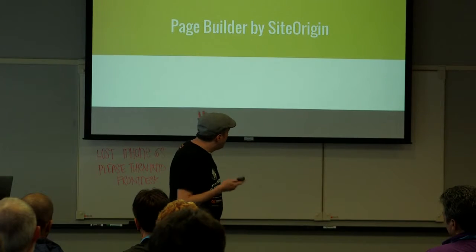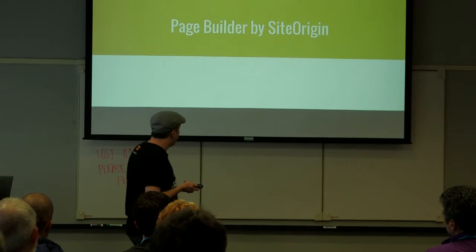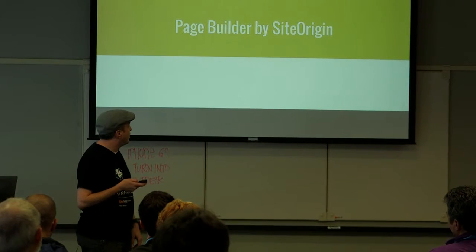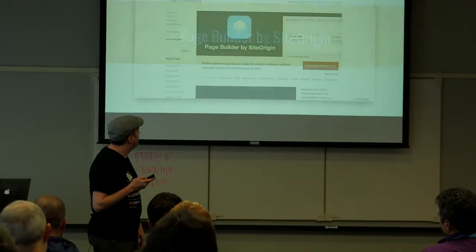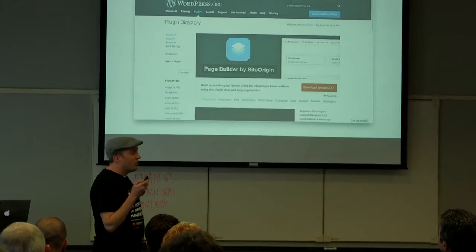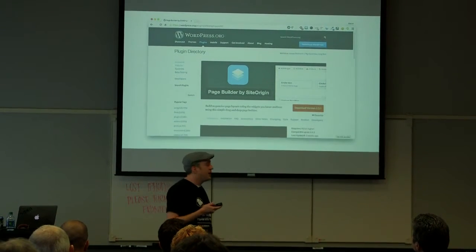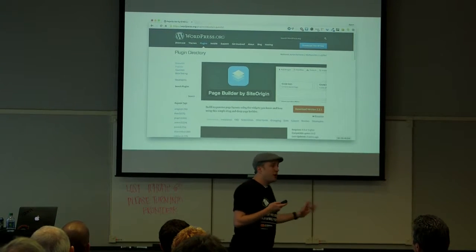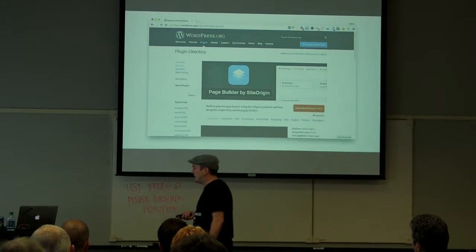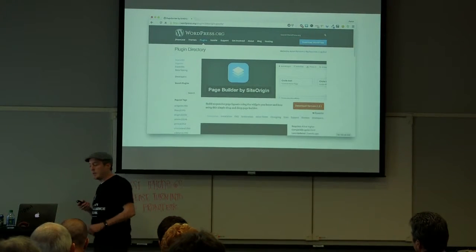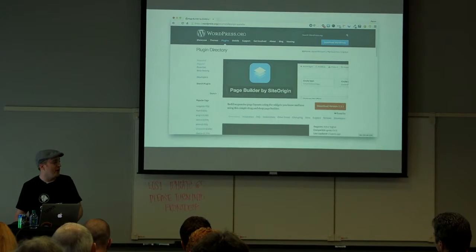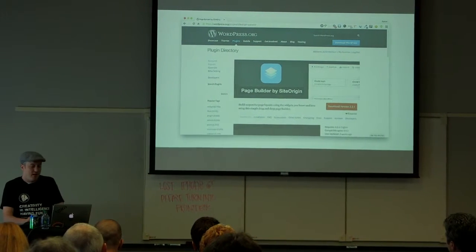So, page builders. First one here is Site Origins page builder. This is the only one that I'm reviewing that is in the repository, which means it's open source and it's free, so you don't have to pay for this one.